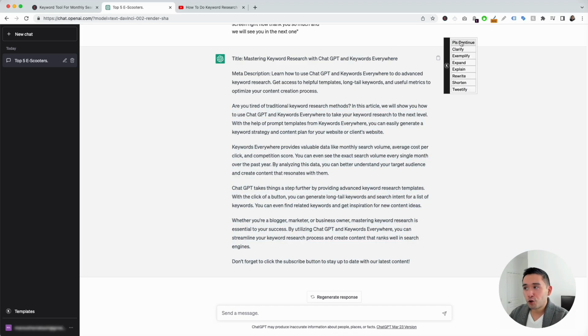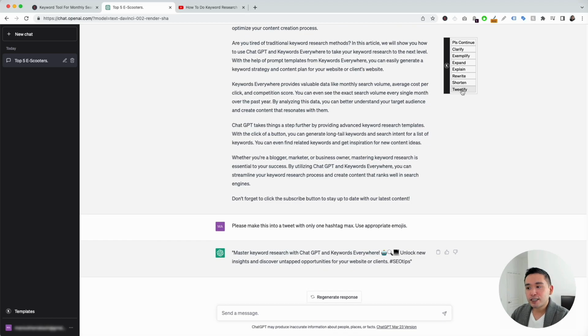Now you can also hover over this continue button and click on any of these actions. So let's just say you published this article and maybe you want to promote it on social media. So what you can do is click on Tweetify, and ChatGPT will generate a tweet around this article. So it says, Master Keyword Research with ChatGPT and Keywords Everywhere. Unlock new insights and discover untapped opportunities for your website or clients. Okay, so it provided us with a hashtag and also a handful of emojis.